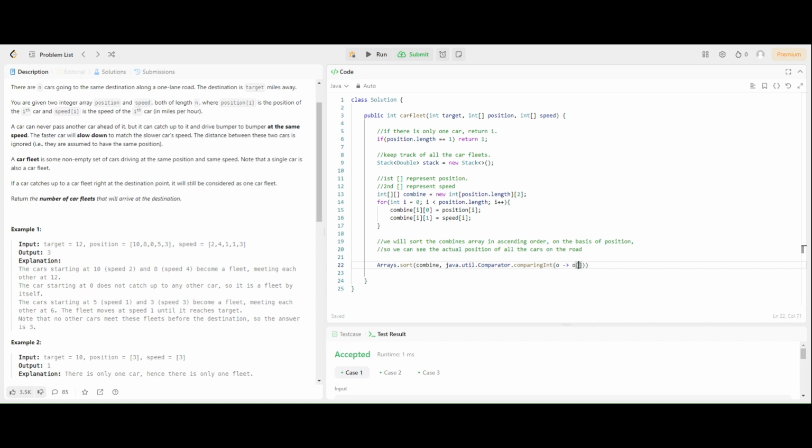This specifies that we are sorting on the basis of position. This would mean that we're sorting on the basis of speed. So we have to tell it from which column we are sorting it. Now, to iterate over our combined array.